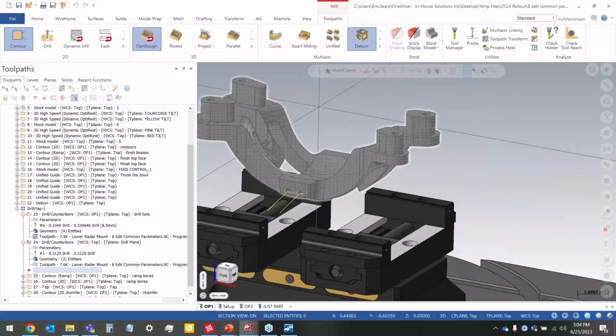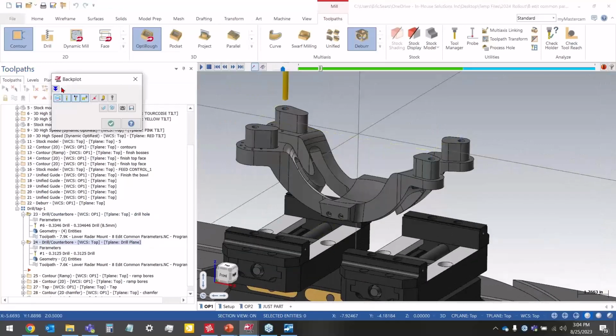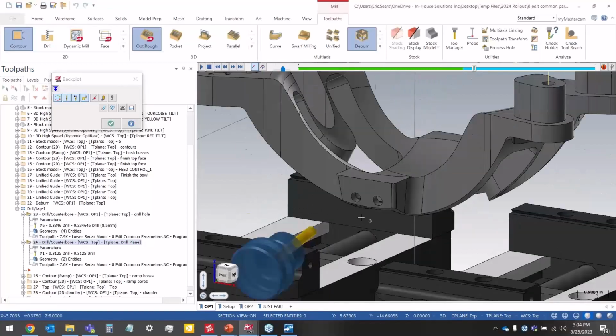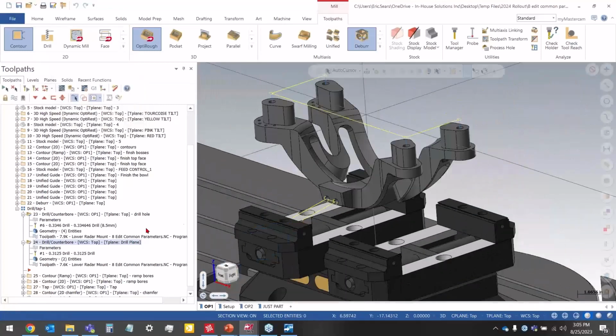So here I have this part, and really the only two toolpaths I want to look at here are these two drilling operations. You can see my first one, I'm drilling from the top plane, and then my second one, I'm drilling on this angled face right here. And if you look closely, you can see that my first operation is using WCS op1, and my second operation is using WCS top. Now they both have different tool planes and construction planes, so I don't want to change those. I only want to change the WCS plane.